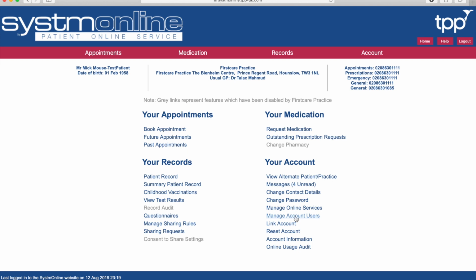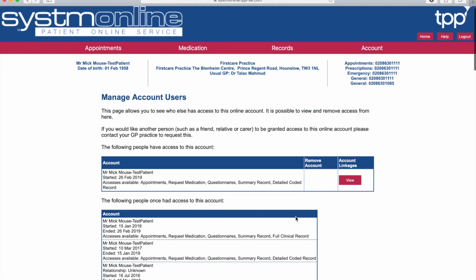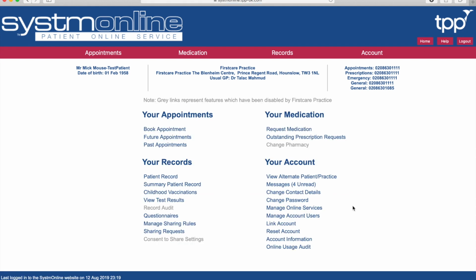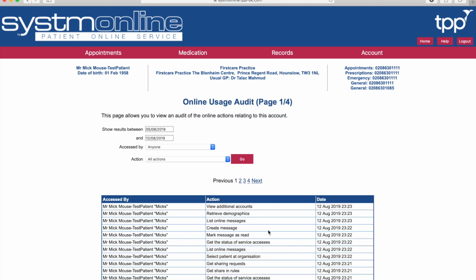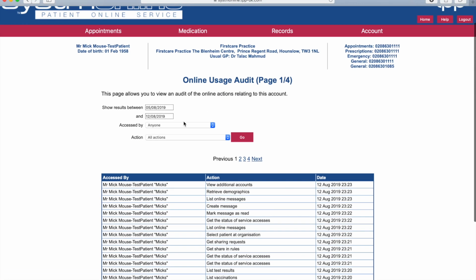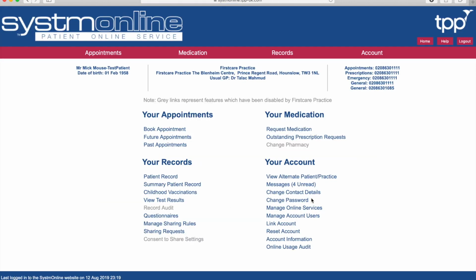You can also decide who else you want to have access to your accounts and what sort of level of access that is. That's quite useful for parents having online access to children's information. And then you can also see who's looked into your records and what they've done when they've looked at them, so it's all yours and secure. Fairly straightforward.